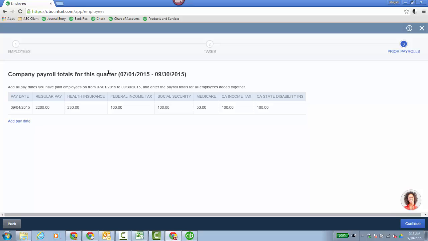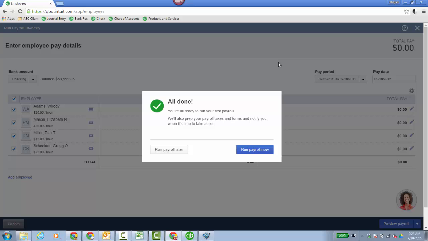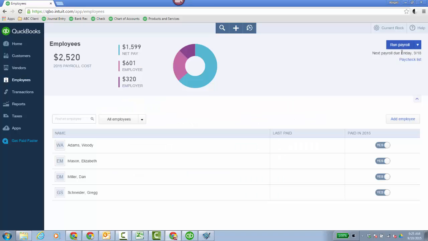So at this point, you'll put in the company payroll totals for the last quarter and you go ahead and click continue. So once you have entered all of that, now you're ready to run your first payroll. Now, I'm not going to run a payroll because my next payroll isn't due till next Friday, but when you go to the Employees tab, now you'll see the ability to run payroll. You have a little chart and graph of some of your expenses and payroll costs, and then your employees here. And of course, you can always add an employee right here if you want.